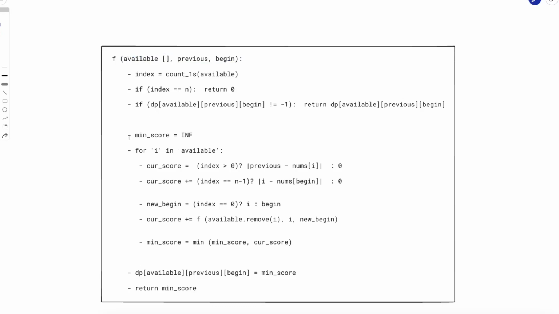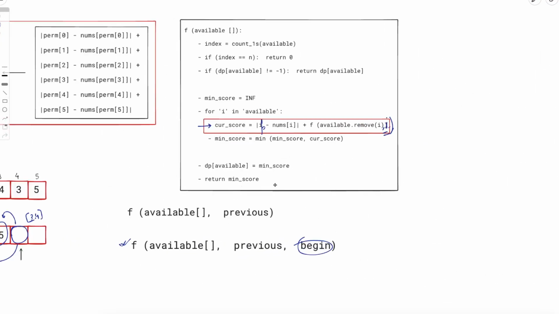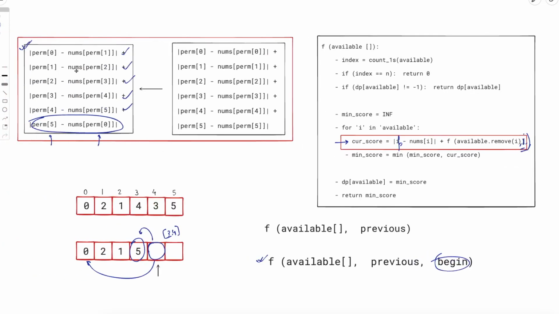And inside this we'll come to the base cases sometime afterwards. Inside this what we are doing is exactly the same. We are simply iterating over all possible available elements, and for each of these available elements we are figuring out the score, or rather the expression that we have been given. So let's copy over this and let's see how we are dealing with this.